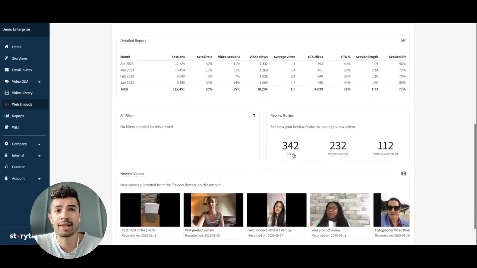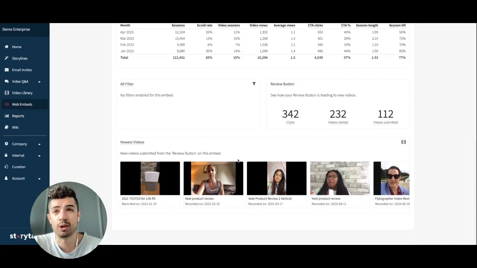So in this case, we track the clicks, how many videos were started through this button, as well as how many videos were submitted. And that all takes us to our next section, which is newest videos below. And these are the videos that were submitted through the review button. So again, we're tracking exactly how many views are being generated. And then down below, we can watch those awesome videos to see exactly what's going on.